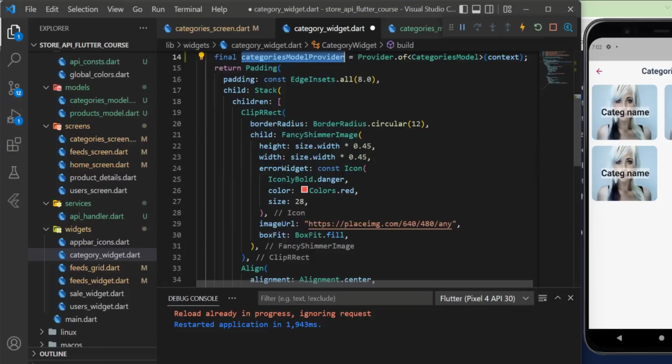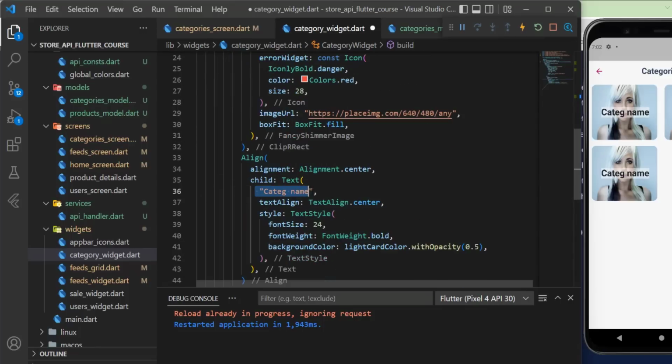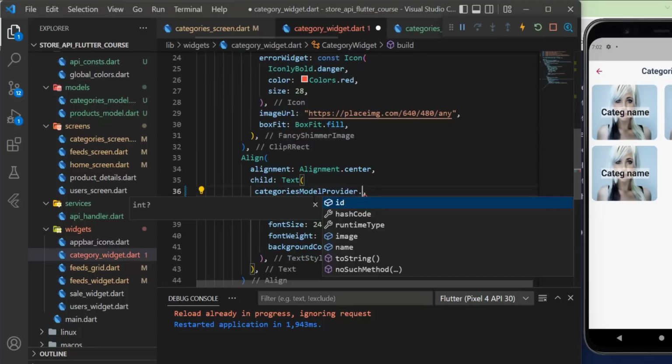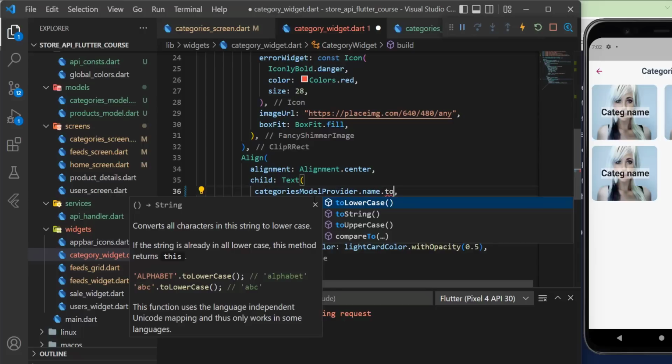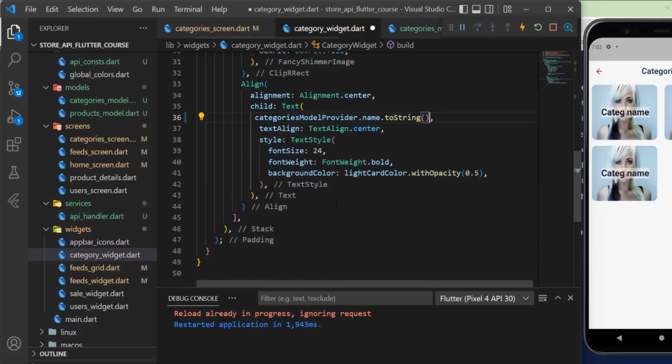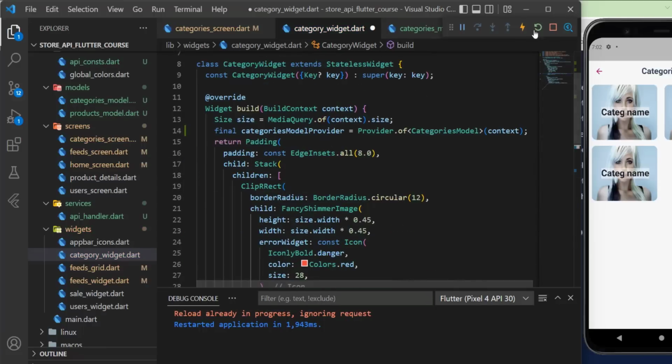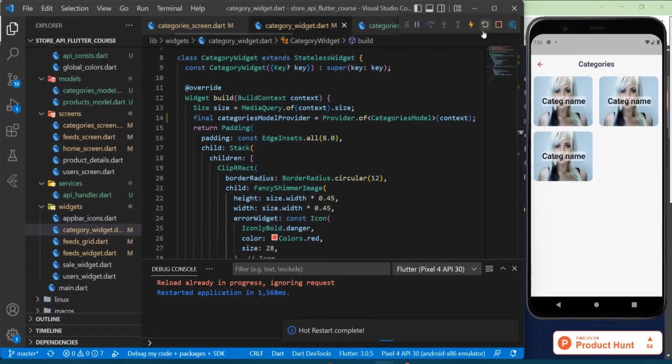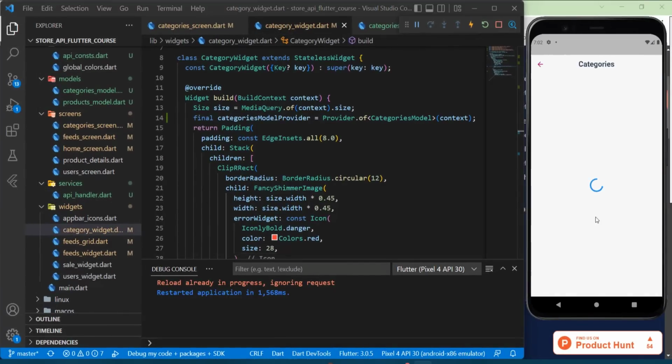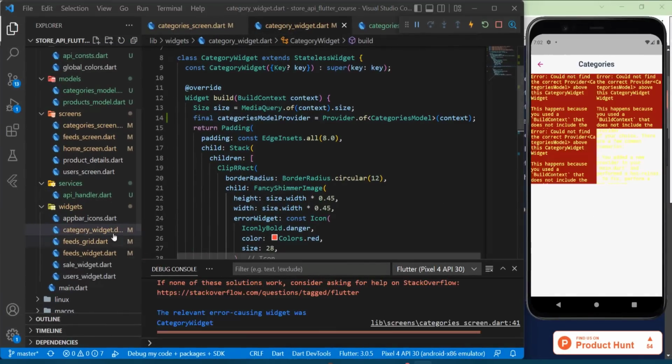Now this provider can be used directly in order to show the category name and the image. So in here we call the name.toString, and down below or in here we can use the image.toString like this. And now if I restart it and come to this screen, I will get an error. Of course, this error, I think you remember why, because we need to add the provider above of this widget.